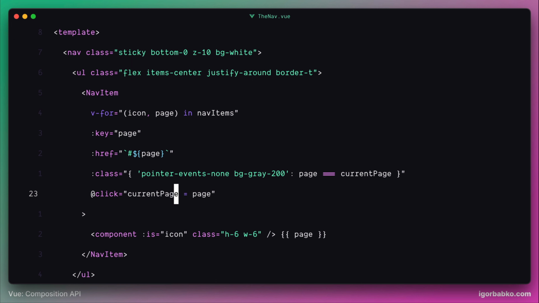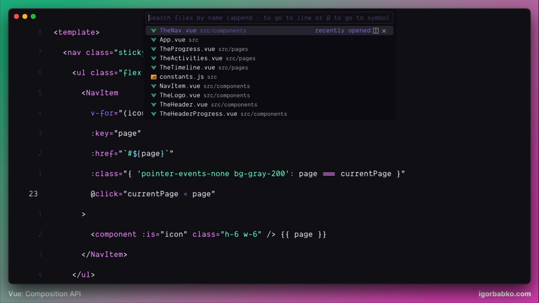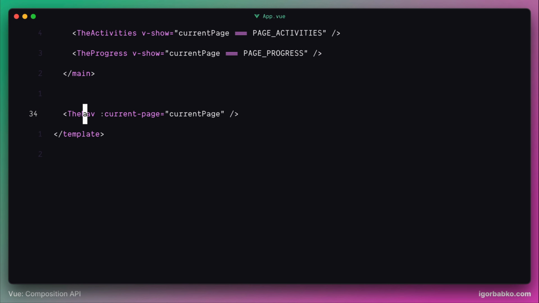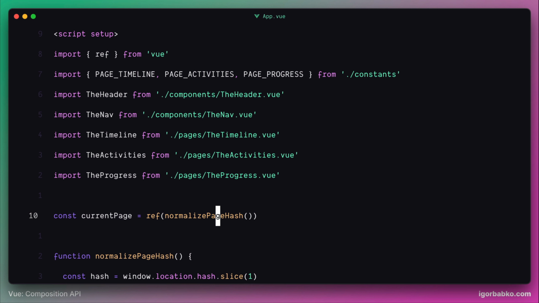So we need to find a way to notify the App component from the Nav component whenever the user clicks on any menu item. In other words, we're going to have to establish communication between the child component and the parent component. And in Vue, this is done by using custom events. The child component will fire a particular event, and the parent component can listen for that event and do all the work it needs to do whenever that event is fired.